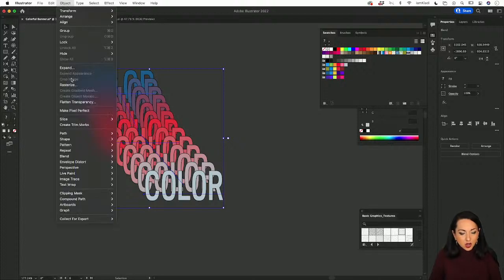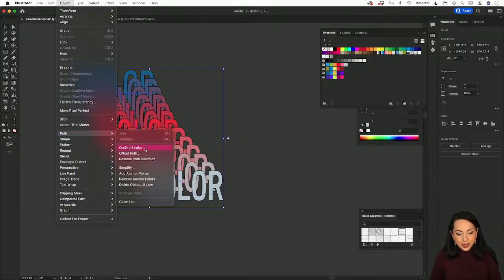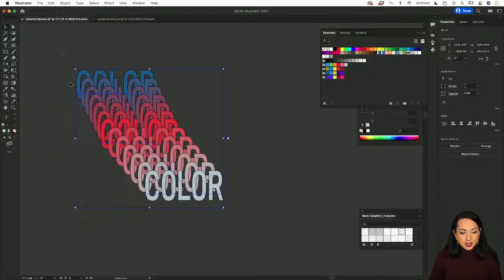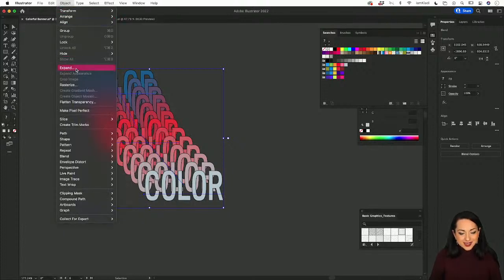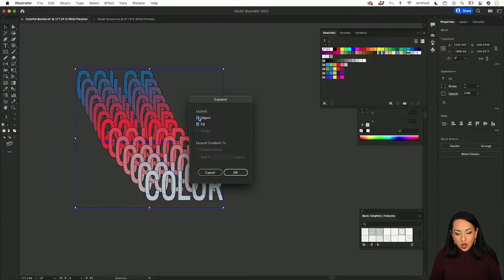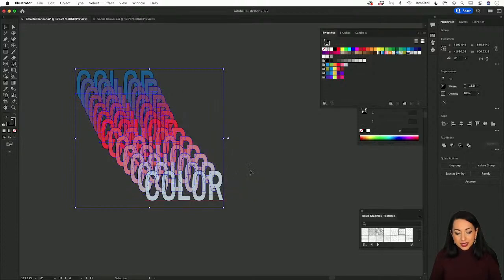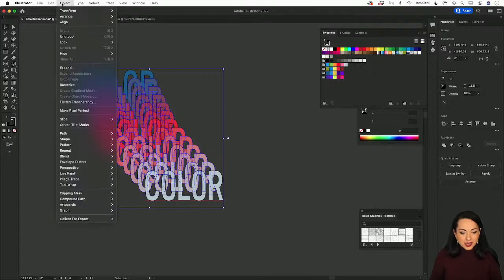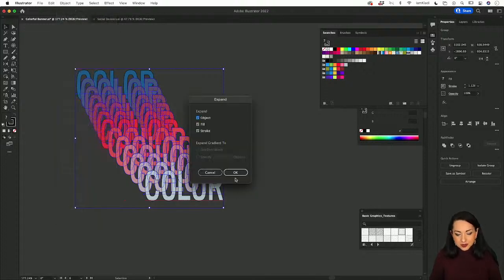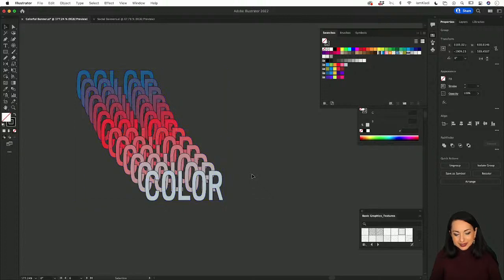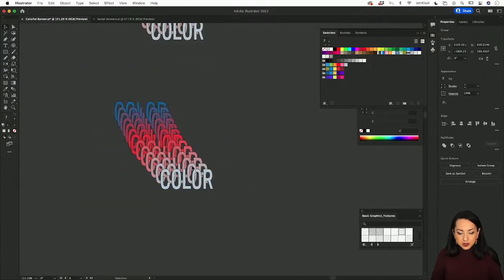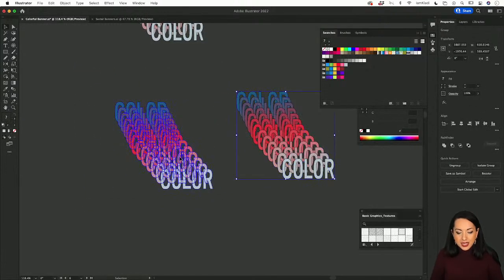We're going to go ahead under Object, and under Path, we're going to outline the stroke, and also Object, Expand. So by expanding the object fill and stroke and clicking OK, we are expanding our selection. And I usually do it a couple times here, so we have a full expanded object, and you can group it and then create a copy, and now we can treat those as two elements to blend.